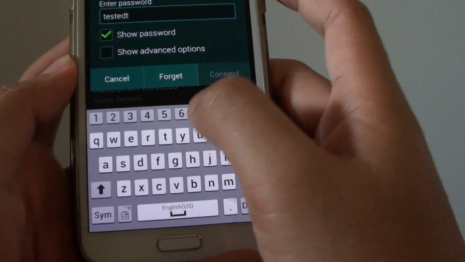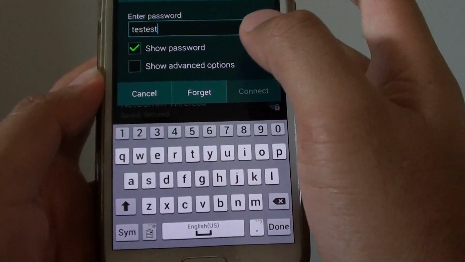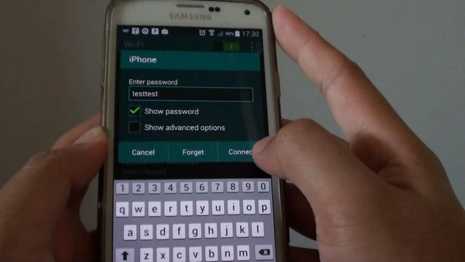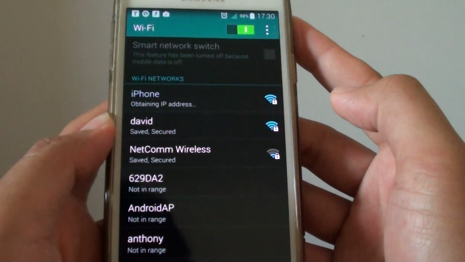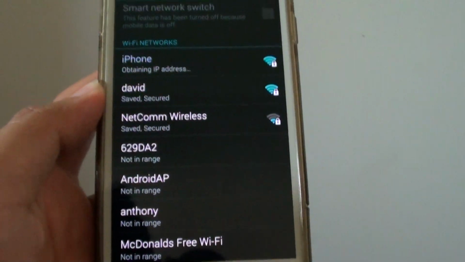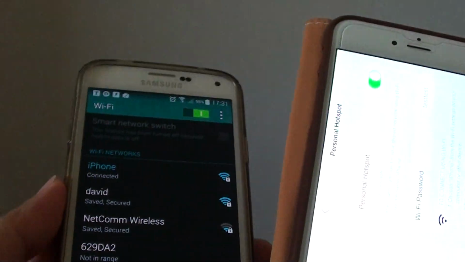So I put in the wrong password. I'll give it another try. So test. And then I'll tap on connect. So it says obtaining IP address. So I have successfully connected to the iPhone. So there it is, it says iPhone connected.